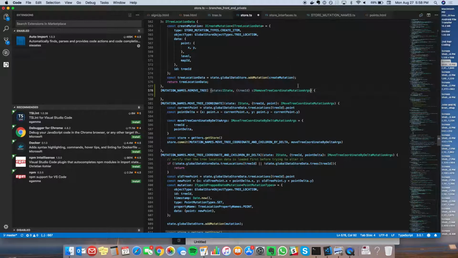Nice. All right, so now we're gonna fill out the body of this mutation. Again, this is a mutation in our secondary store called store TS. Inside of this secondary mutation, we're creating a primary mutation for a global data store. So we need to find the parent ID of this tree ID, right? So that we can change the children property of the parent. There's probably something we could copy and paste, right?